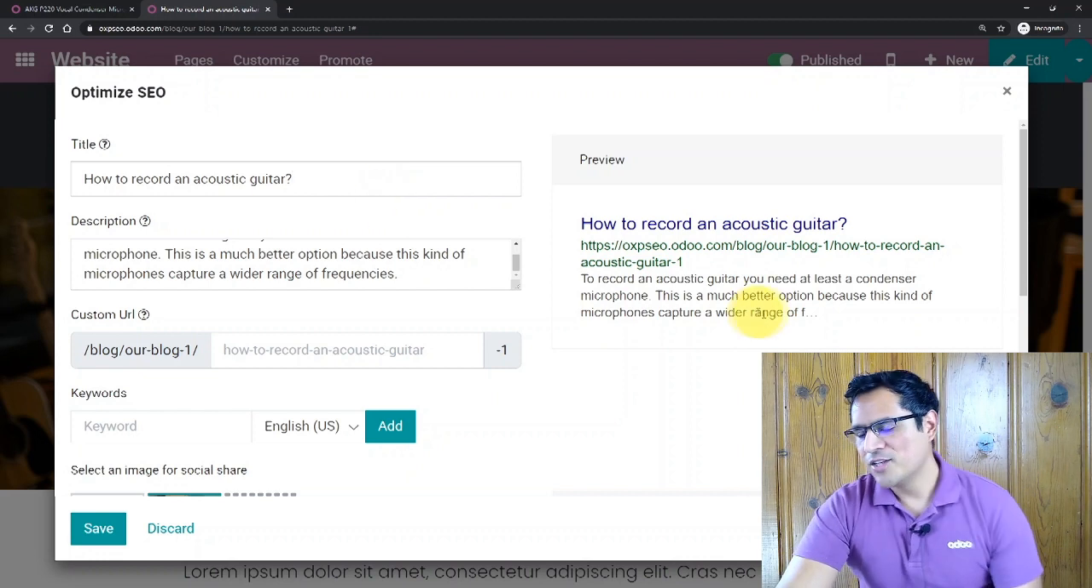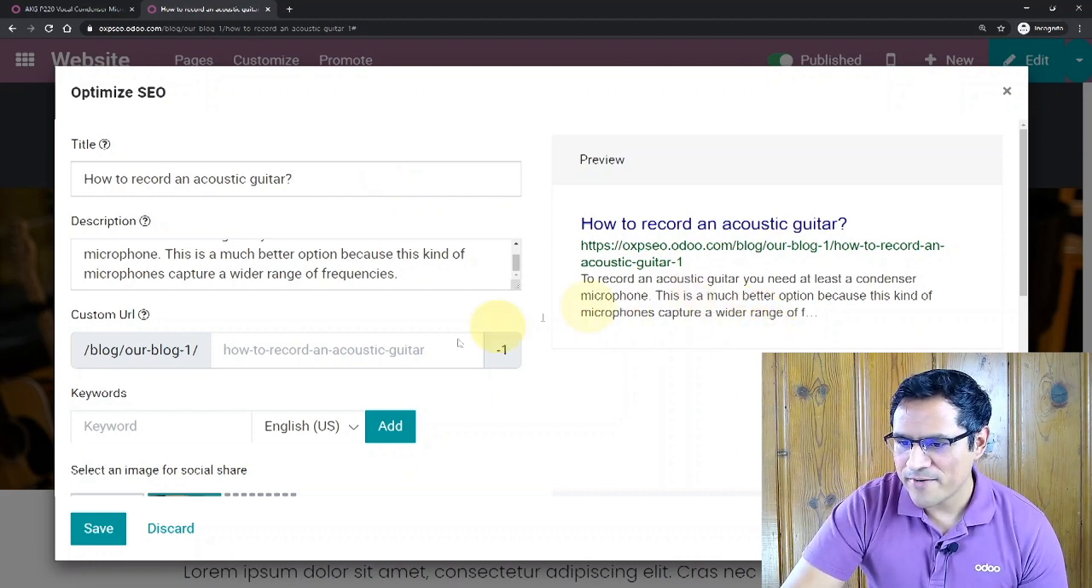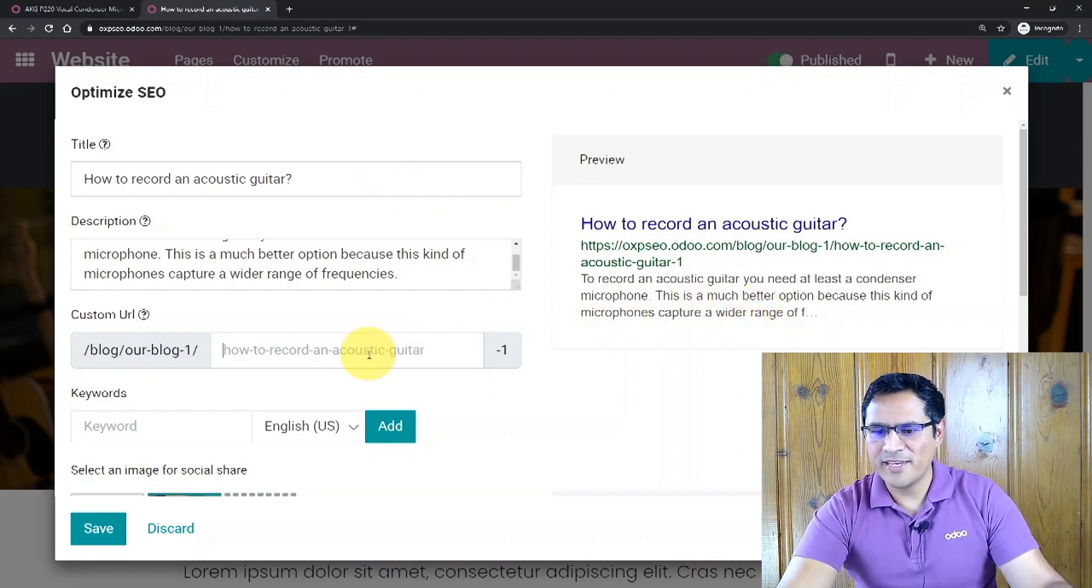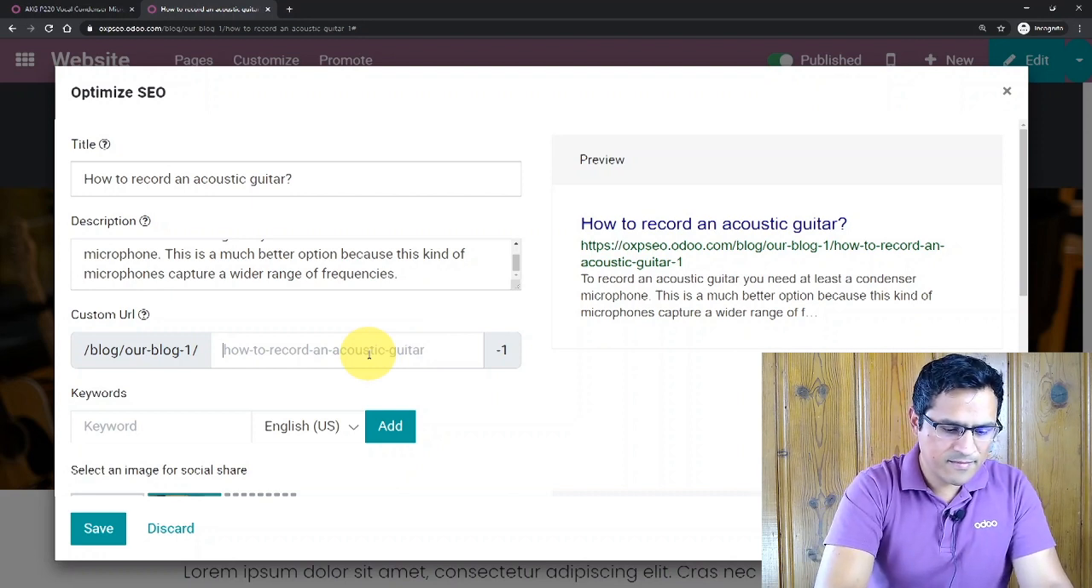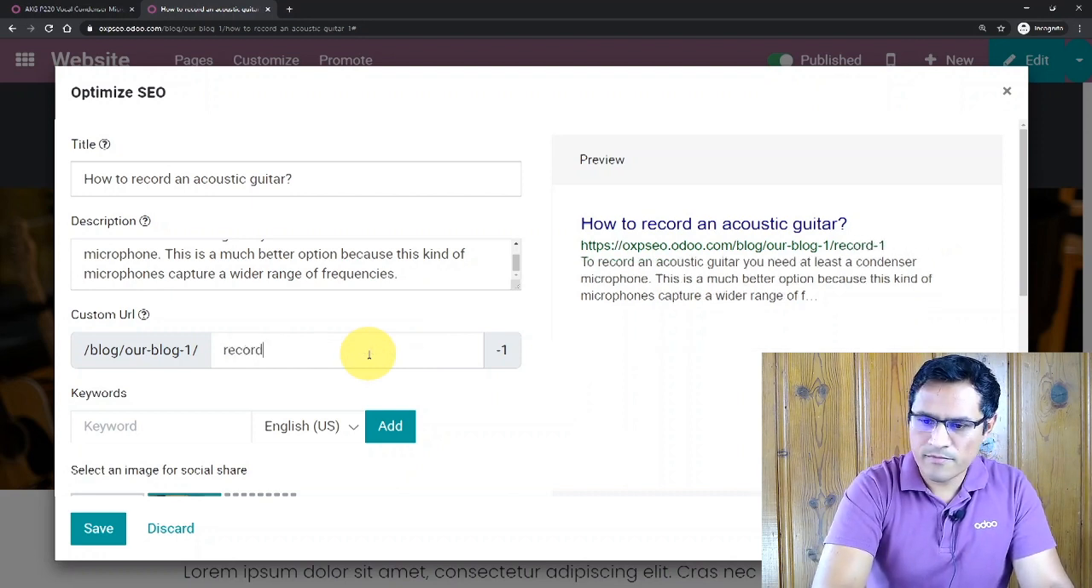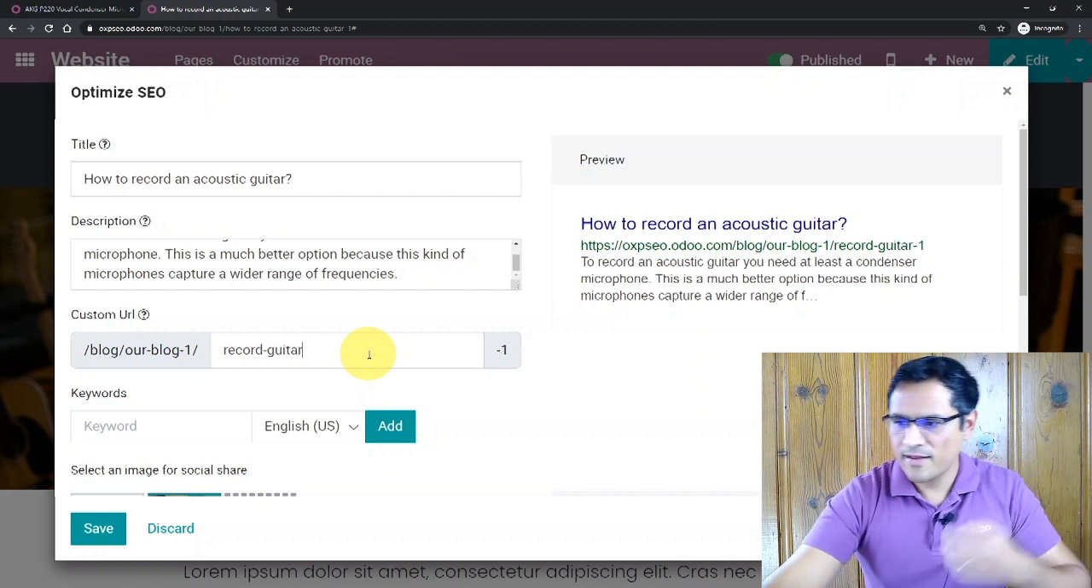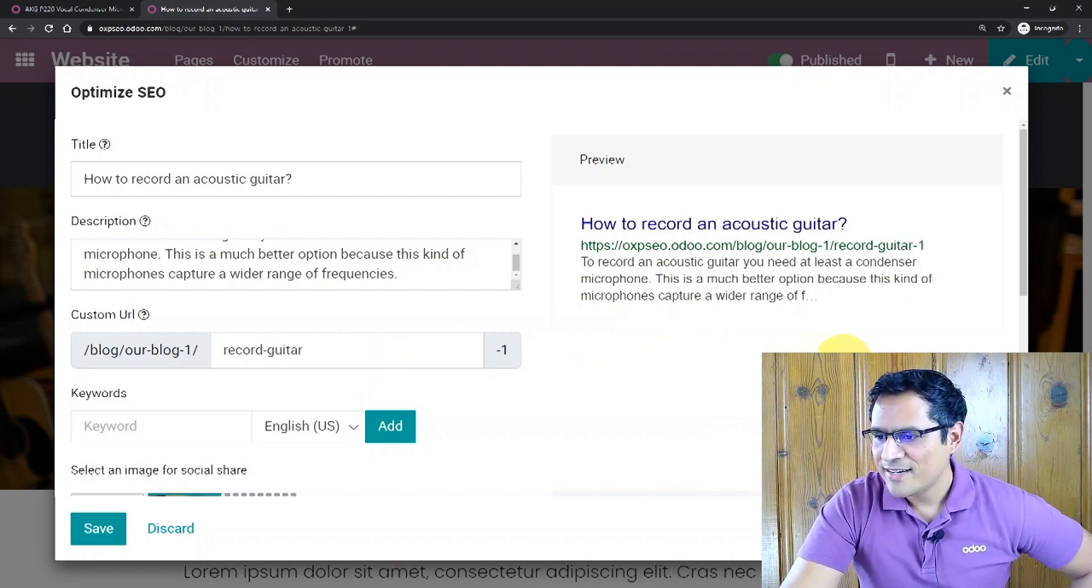There you go. So that's way more readable, and probably here, record guitar, something like that. And that's much better. I would do it like that.